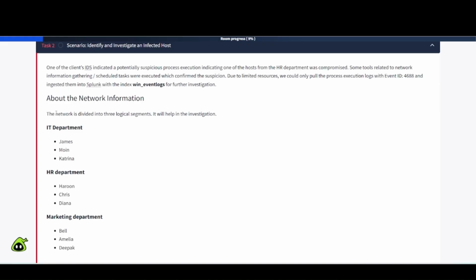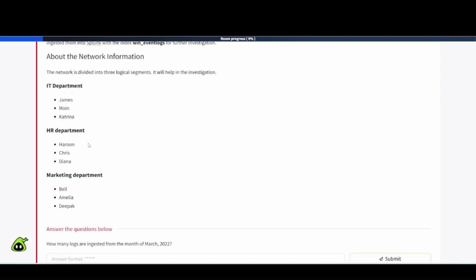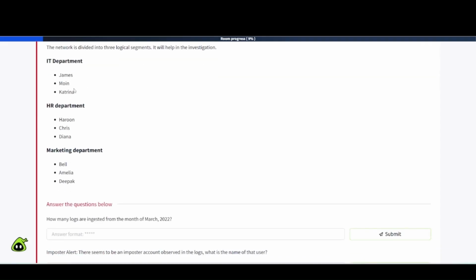About the network information, the network is divided into 3 logical segments. It will help in the investigations. You have the IT department, which has James, Moen, and Katrina. HR department, Haroon, Chris, and Diana. And you have the marketing department, Belle, Amelia, and Deepak.